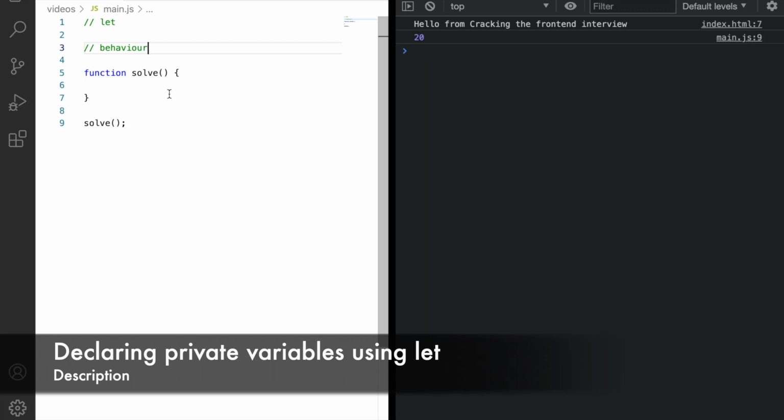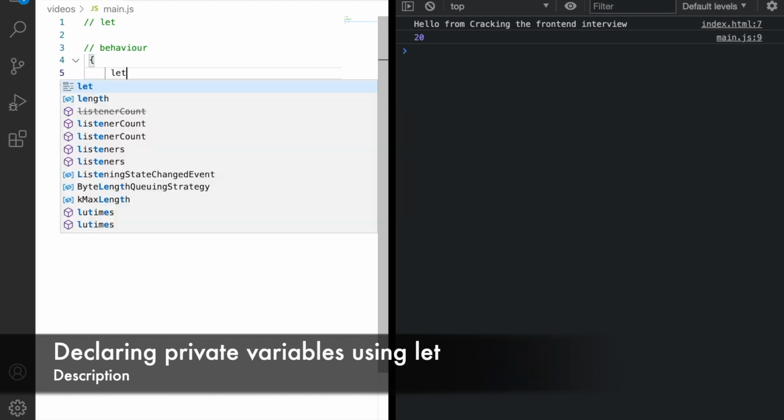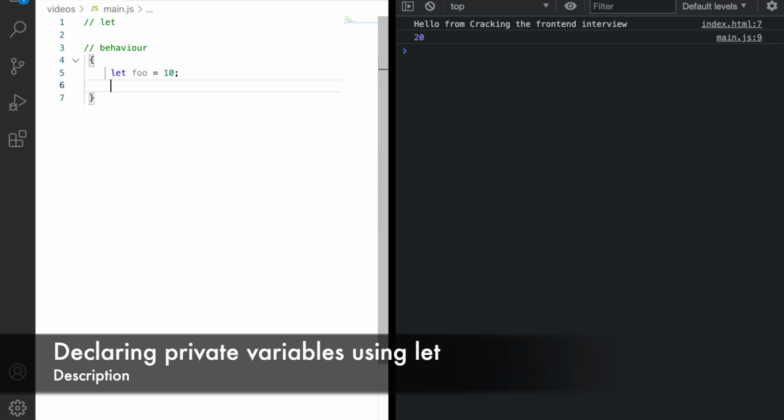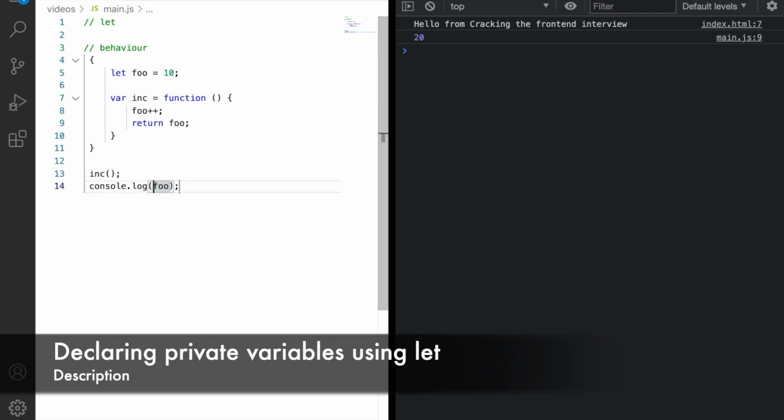Let us see one example here. Let me remove this code and create a block like this, and inside this let me do let foo is equal to 10, and inside that let me create one function also, where increment is equal to function, and inside that I will just increment foo and return it. And outside this block let me call this increment function and see the value of foo, and try to print the value of foo directly.